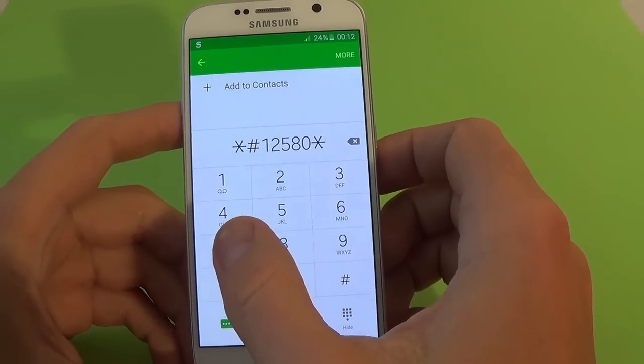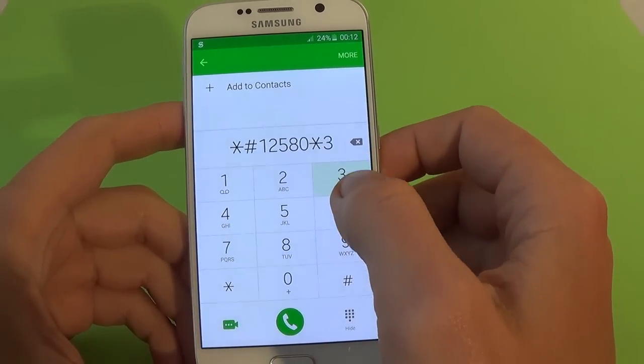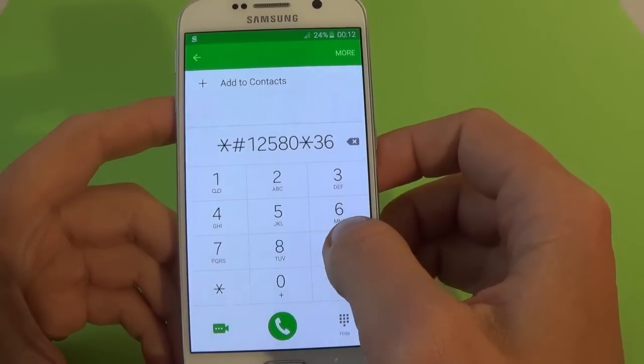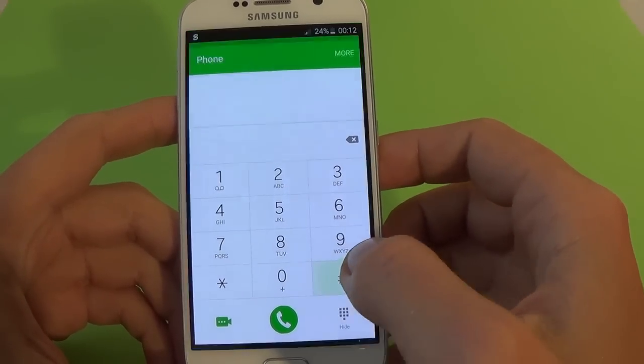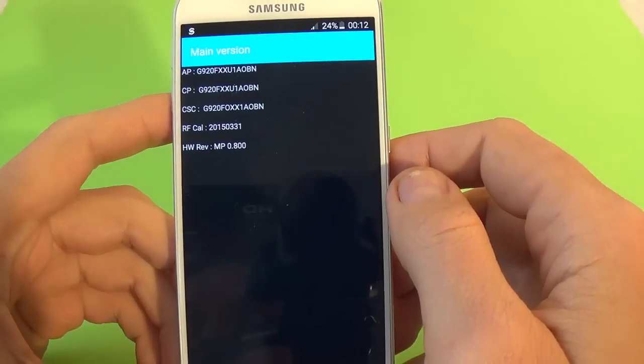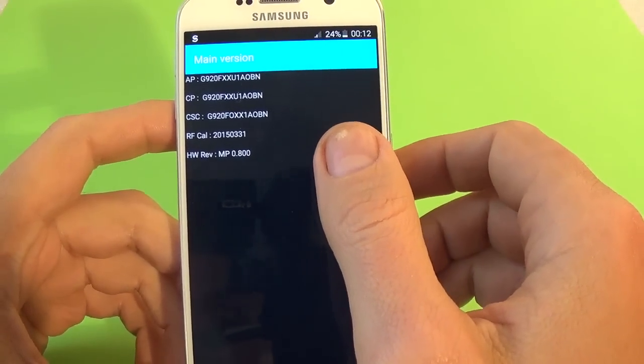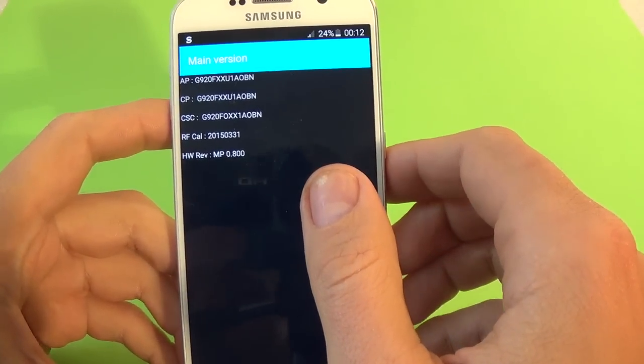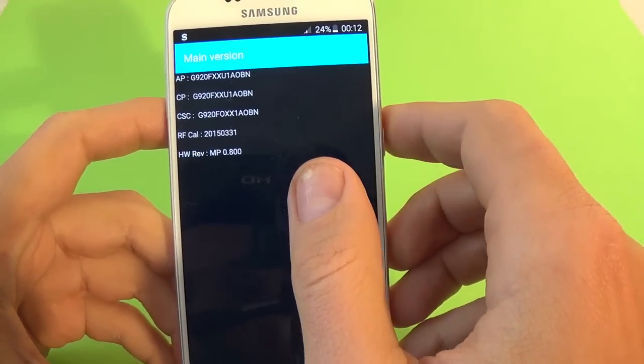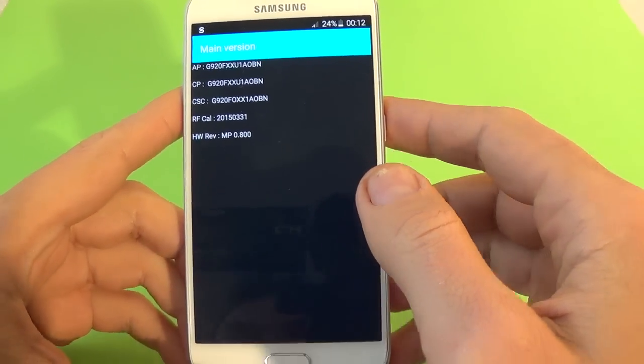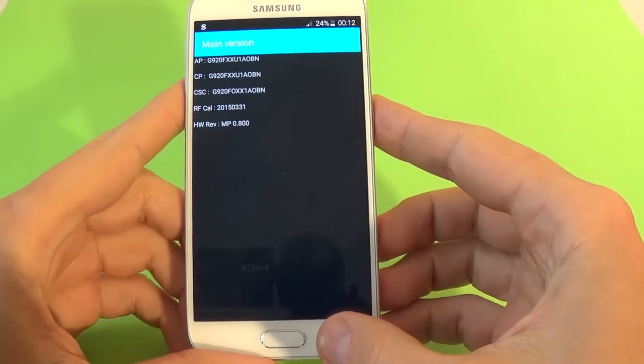Okay, another code is star hash 12580 star 369 hash. And here we have the main version of the phone. Okay, let's go back.